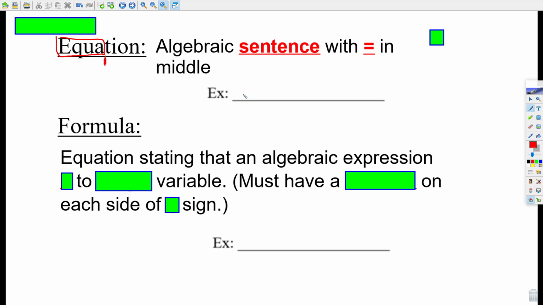So for an example, we talked about this before. Y equals 5x minus 7. That would be an equation. What about 10 plus 4x equals 11x? That would be an equation as well. As long as you have an equal sign, we have arithmetic, we have variables, we have everything we need. They can all be part of making an equation, as long as you have the equal sign in the middle here. And then you have a formula, which is even a little bit more specific.